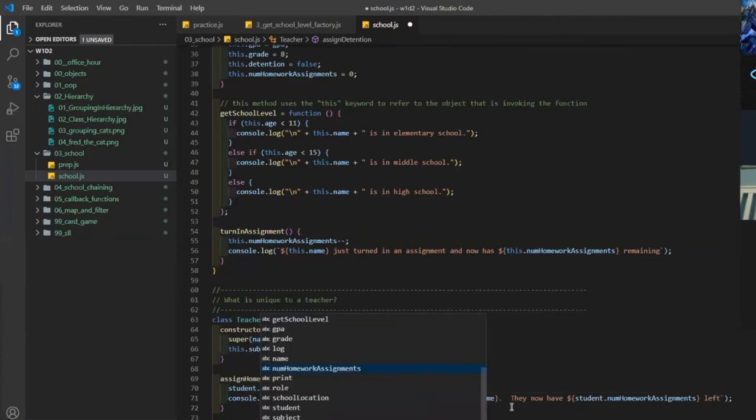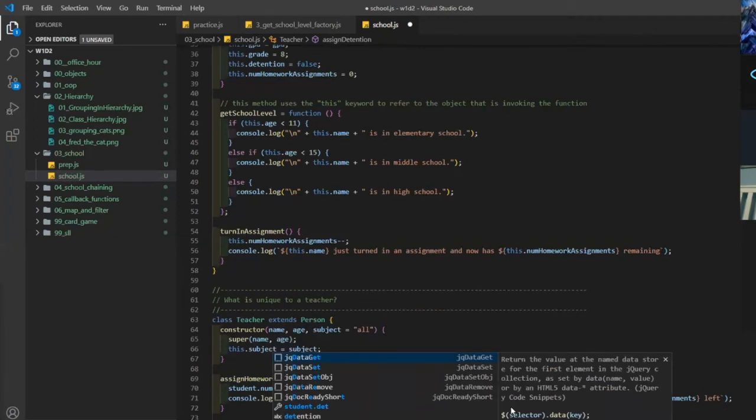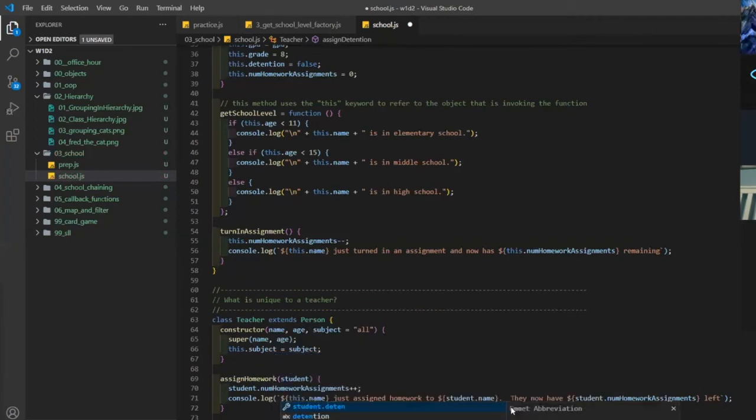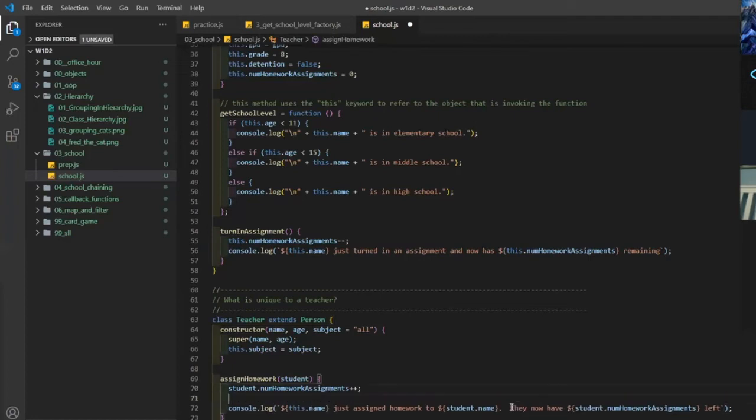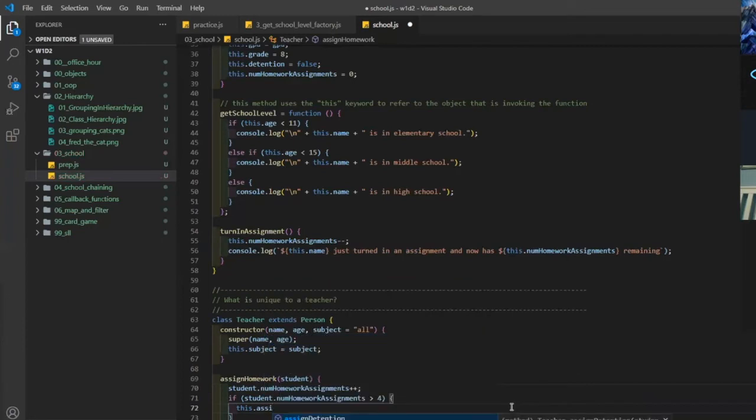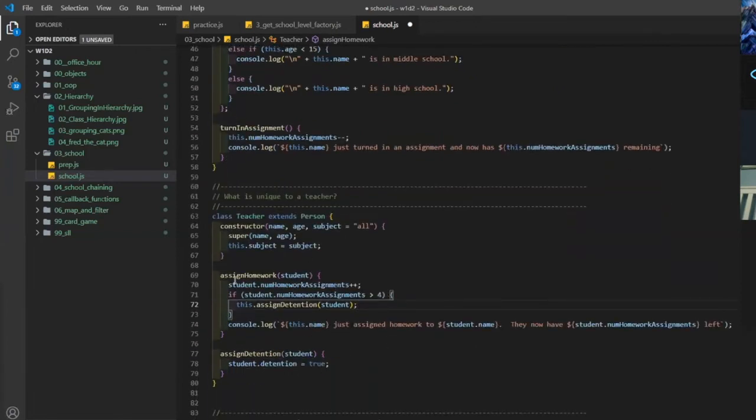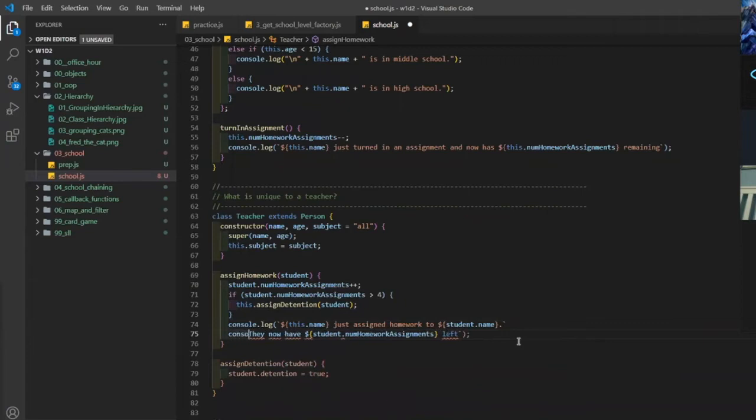So we take the student and we say has detention. Student.detention equals true, right? And we can say if student.numHomeworkAssignments is greater than 4, then this.assignDetention. Pass in the student. So the this is in reference to this object's assignDetention. All right. And so we can assign detention to that student, passing the student over to the other method and make that change, right? I think what I may do is just to make things look nicer.